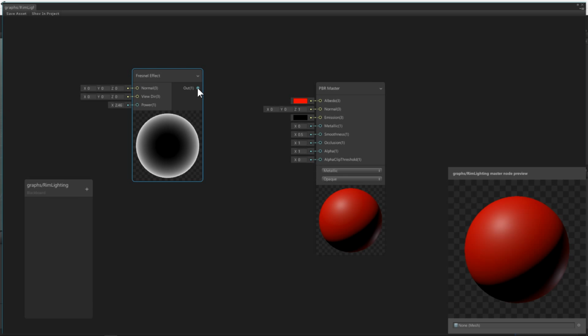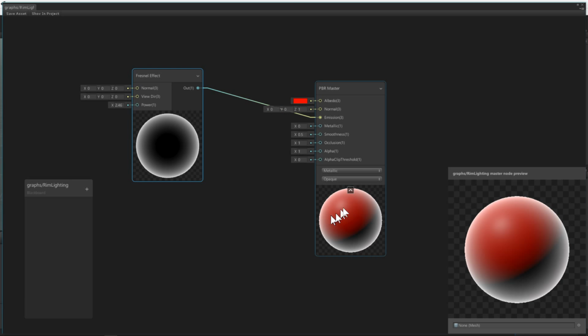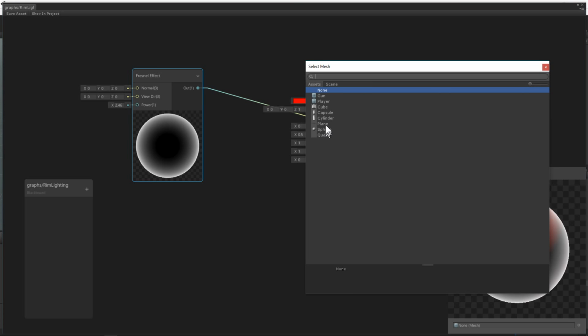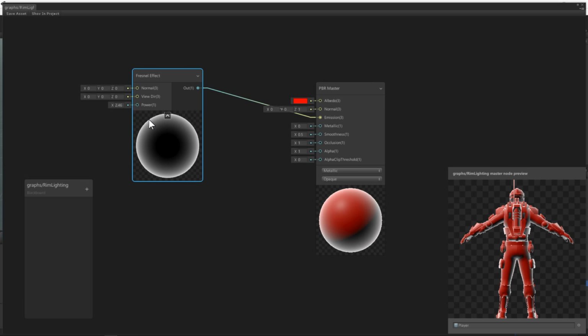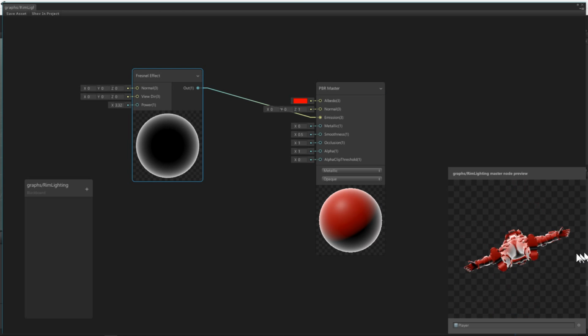So let's grab the output of that Fresnel effect and plug it into emission. Now we can see that we get the Fresnel effect around the edge of our red rim lighting, which is great. One thing is that it's very hard to visualize what this is going to look like. We're going to put this on our player model, and right now we have a sphere. So down here in the bottom right, I can actually change the model in the preview window. I'm going to choose the player here and get this rim lighting, and now I have a much better idea about what that's going to look like when I get my final result.